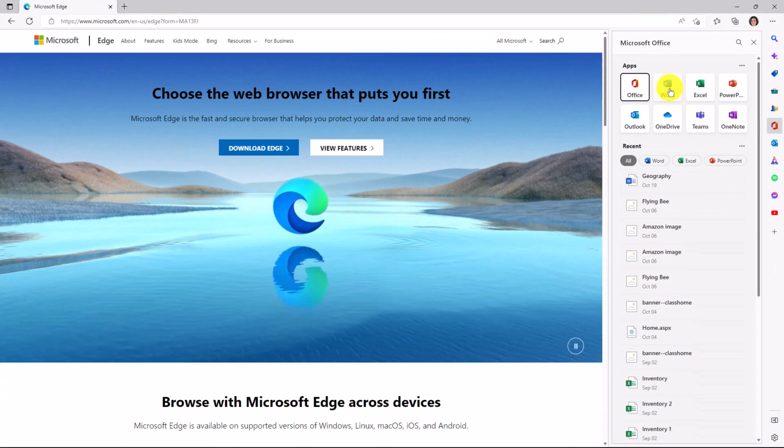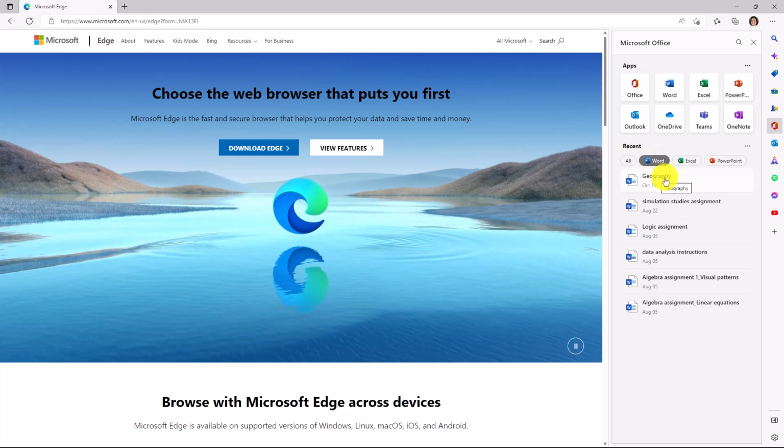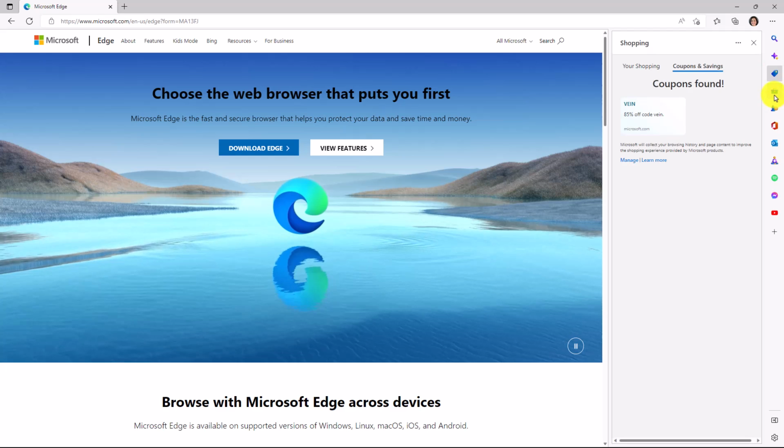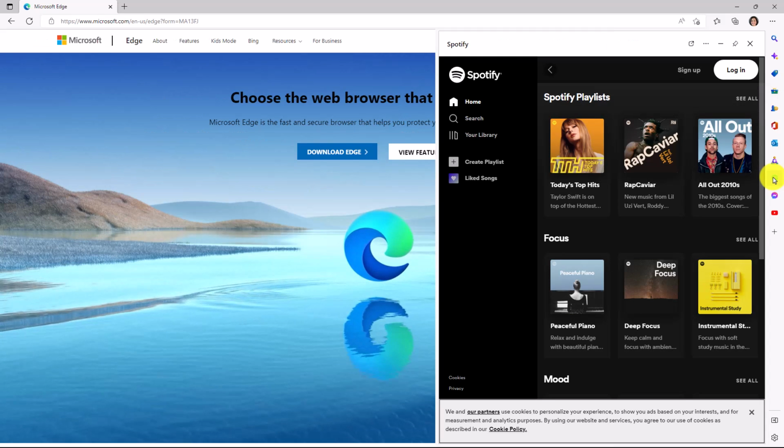If I want to launch something like Word or Teams or OneNote, I can do that easily. You can filter your different apps, so really easy access to things like Office. You also have Outlook, and then there's Shopping, and Tools, and some other nice things. Now, some of the updates include new apps. So I have a Spotify app here. I click here. If I want to log into Spotify, I have quick access to everything.